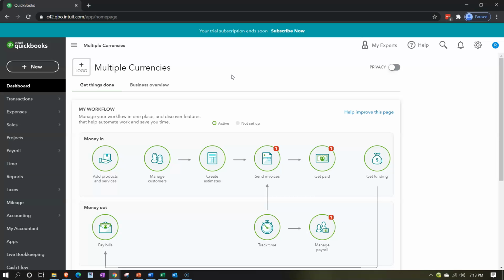In prior presentations, we set up the free 30-day trial so that we can practice with the foreign currencies, turning on the foreign currencies, which you can find in the cog up top, and then going into the advanced settings for the foreign currencies.